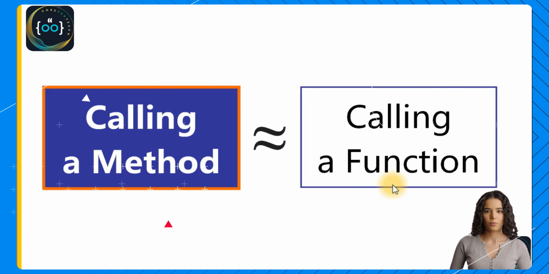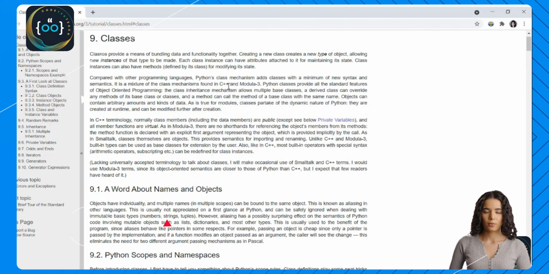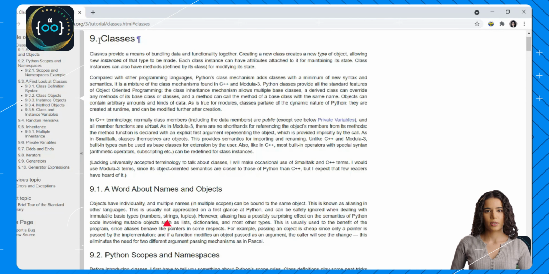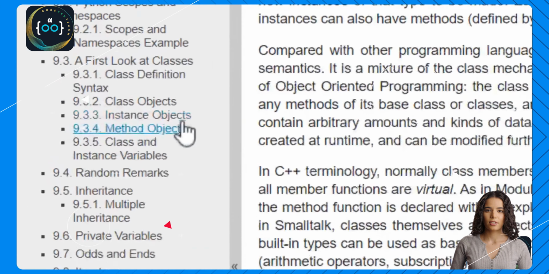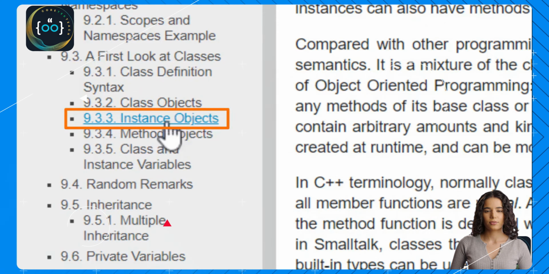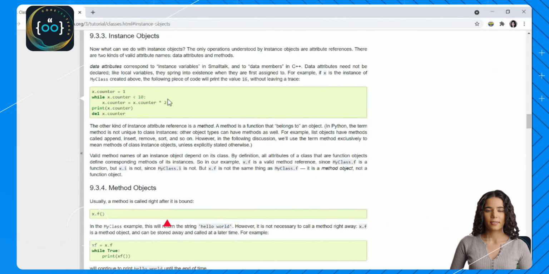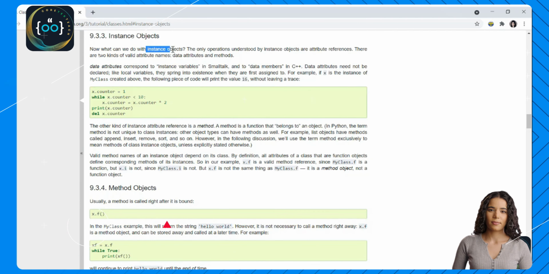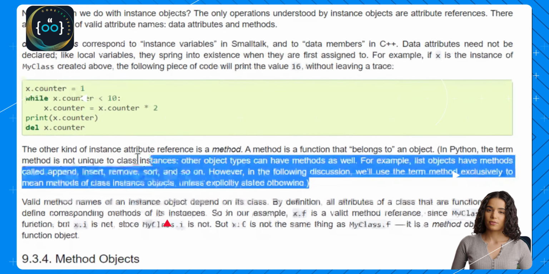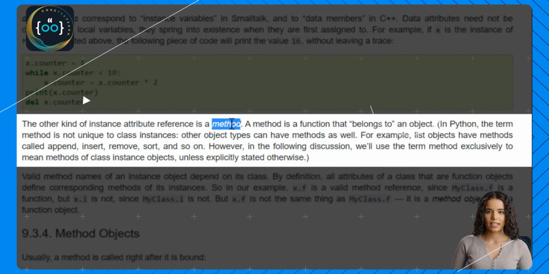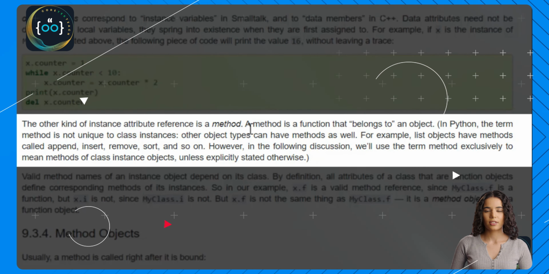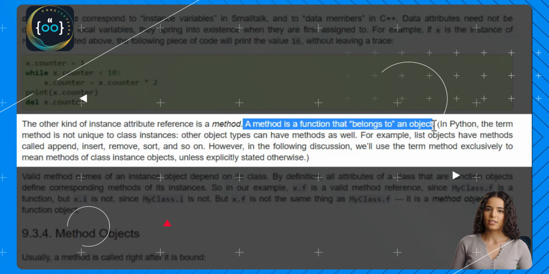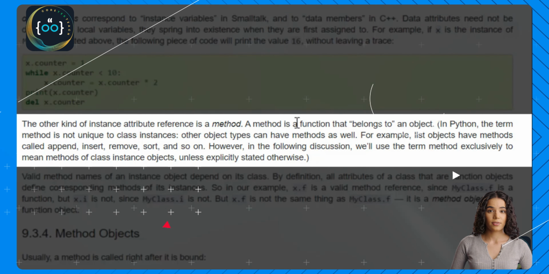Let's see what we can learn about methods in the documentation. Right here, we can go to the official documentation where it says classes. We go to the article that covers classes, and we click right here in section 9.3.3, Instance Objects. We click on it, and right here we can see a short description of the instance objects that an object can contain. In this paragraph, we see a short description of what a method is. So let's read it. The other kind of instance attribute reference is a method. A method is a function that belongs to an object, just like you learned in the definition right now.